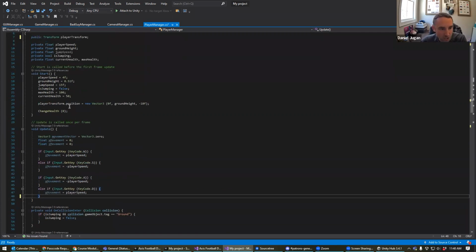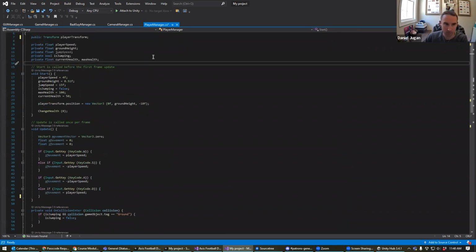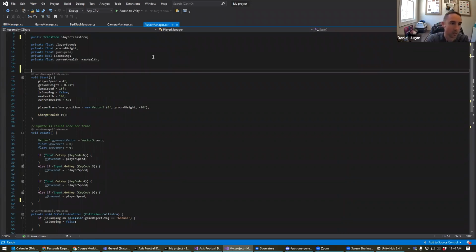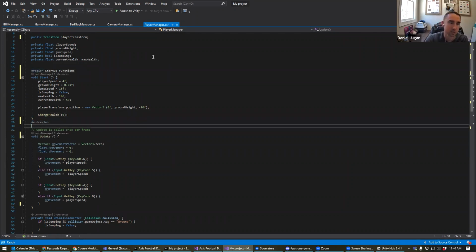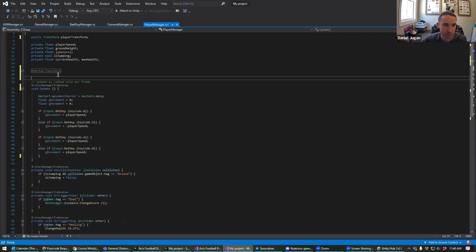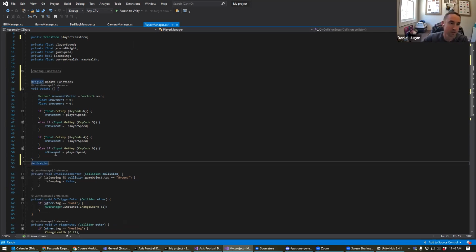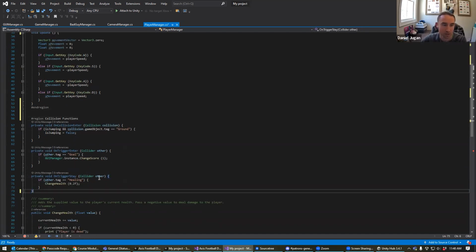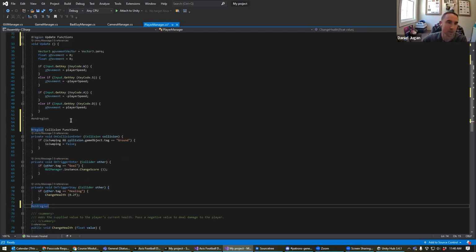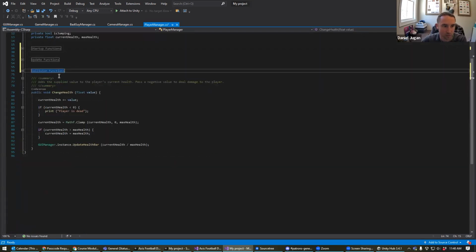All right. Generally, this is the way that I like to organize my scripts. I do a region, startup functions up here, which would basically be start, awake, and any initialization functions. Okay. And so that's one section. And then I do another section for update functions. And so this would be update and fixed update. And then I'll do a section for collision functions. So that's on collision enter, trigger stay, all that sort of stuff. And this just helps organization a little bit.